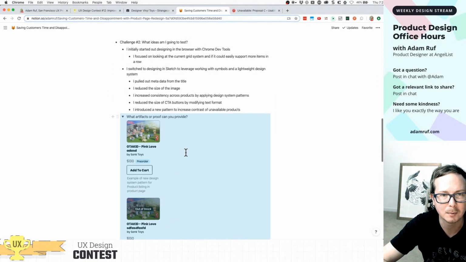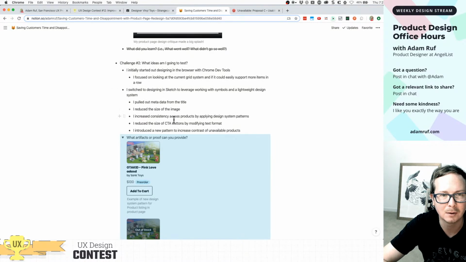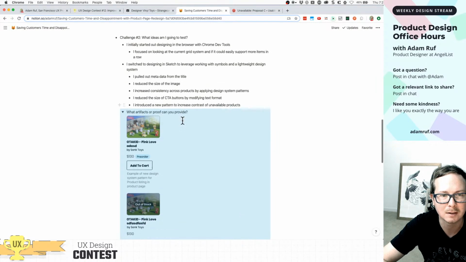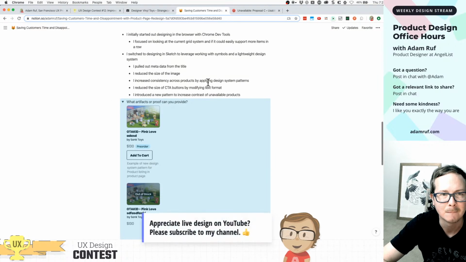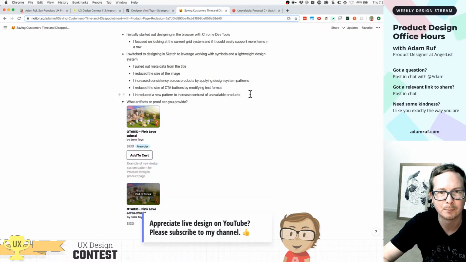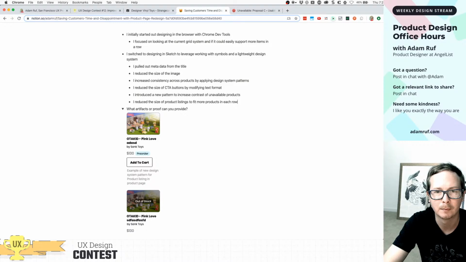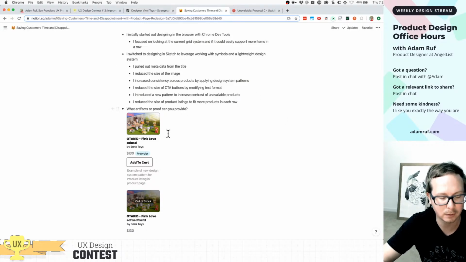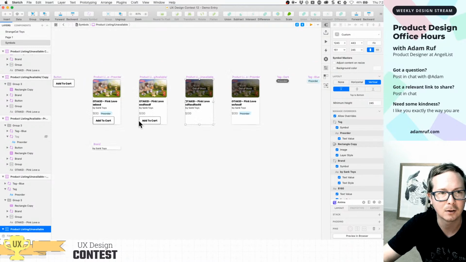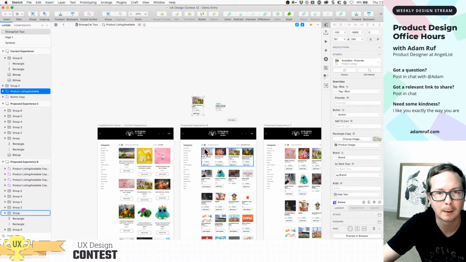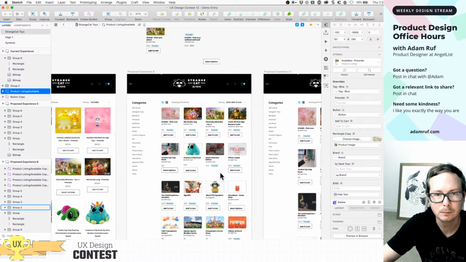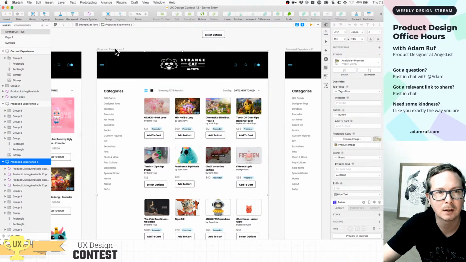Great. So here are some new patterns. Reduce size of image, pull metadata out, consistency. I reduced the size of product listings to fit more products in each row. Okay, so I can also speak to that a little bit, right? I've got my example here.